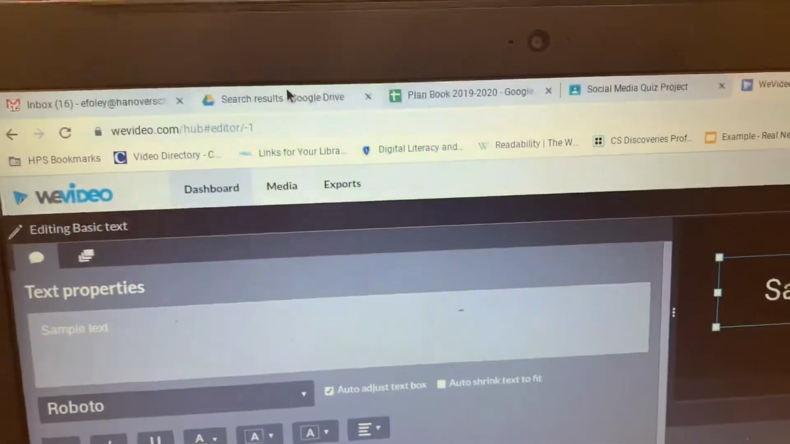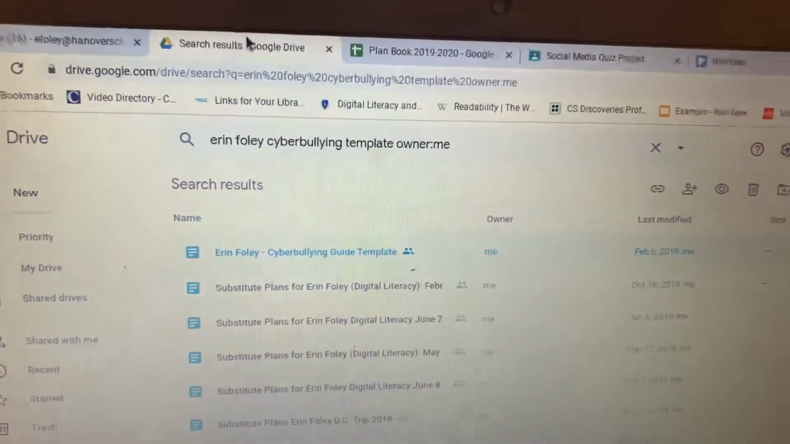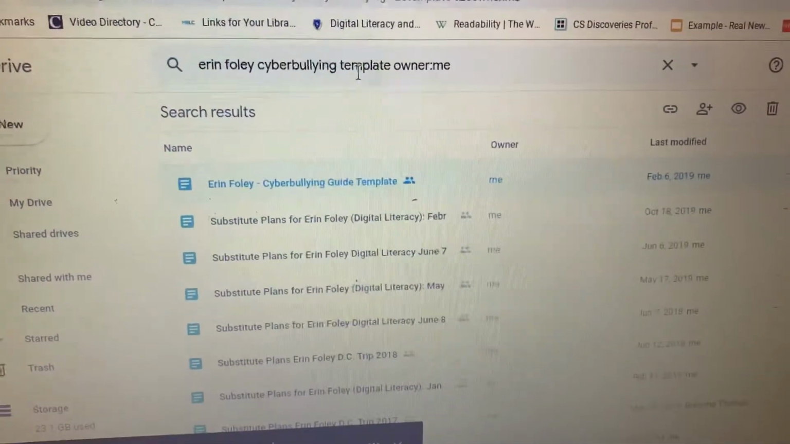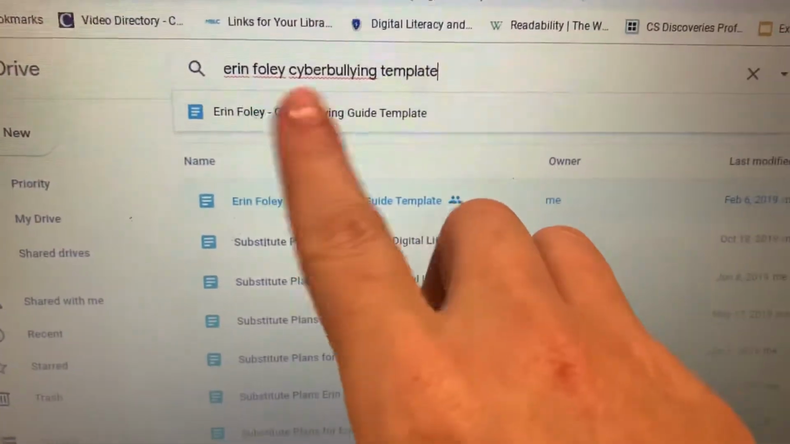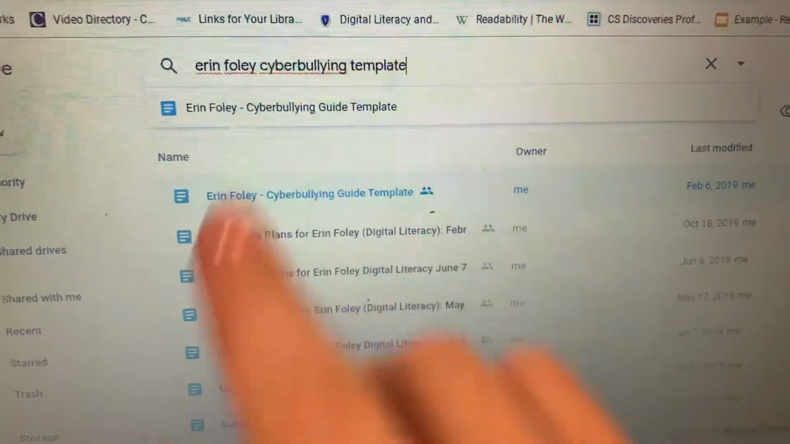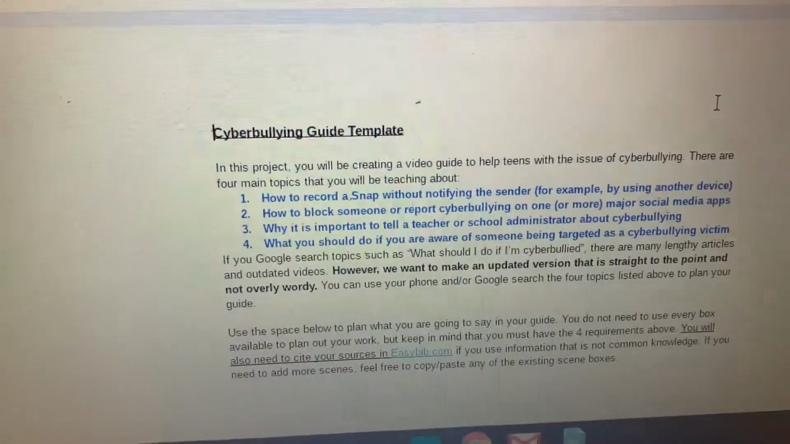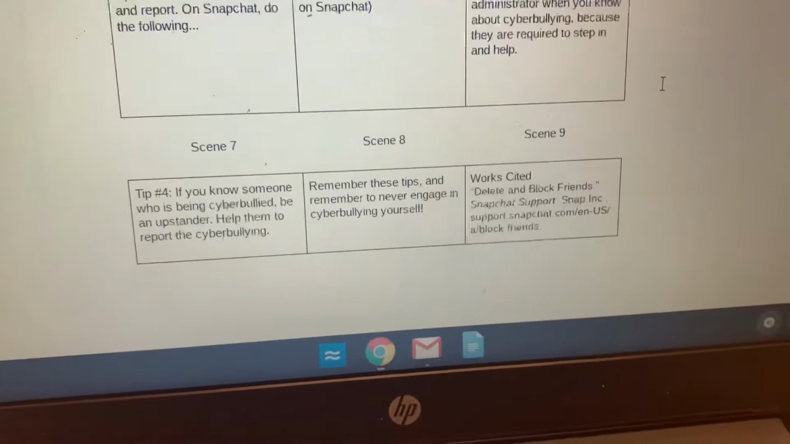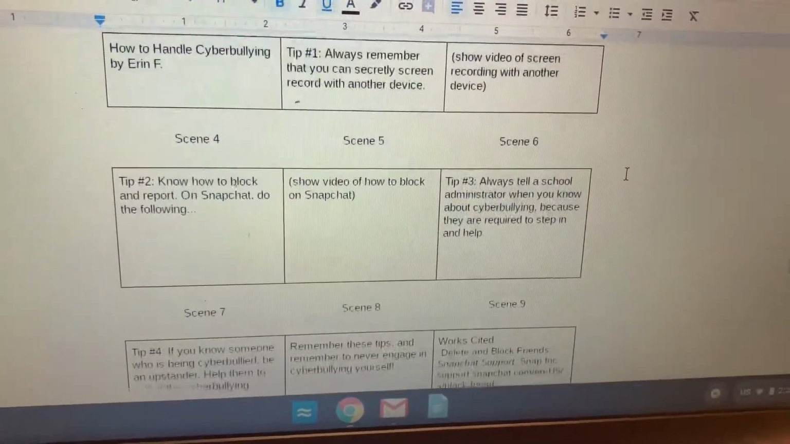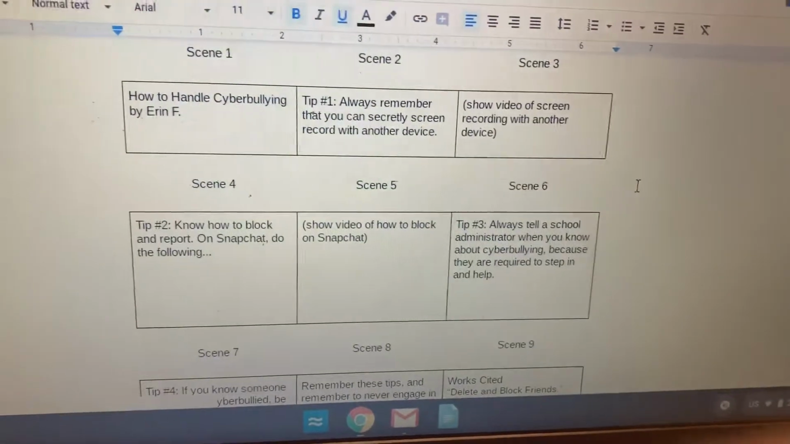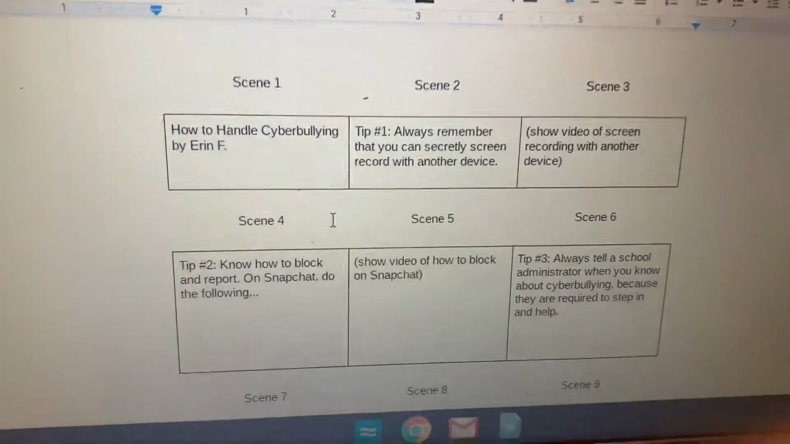Next, you should have Google Drive open in another tab. Then you're going to search for your cyberbullying template. So for example, I'm searching my name and cyberbullying template, and I'm going to click on the document that appears. Make sure that you have all of your blanks done on your template. So you should have done that last class. If not, then please finish it and then go on to these directions.